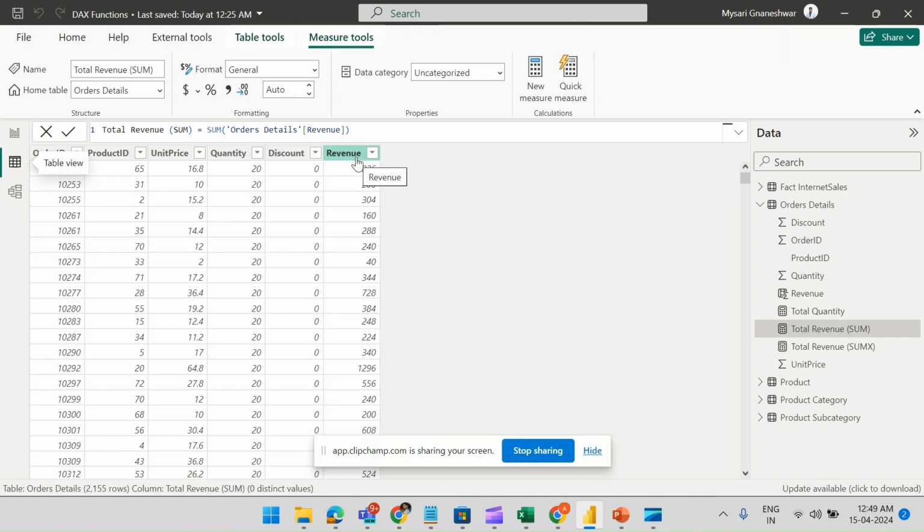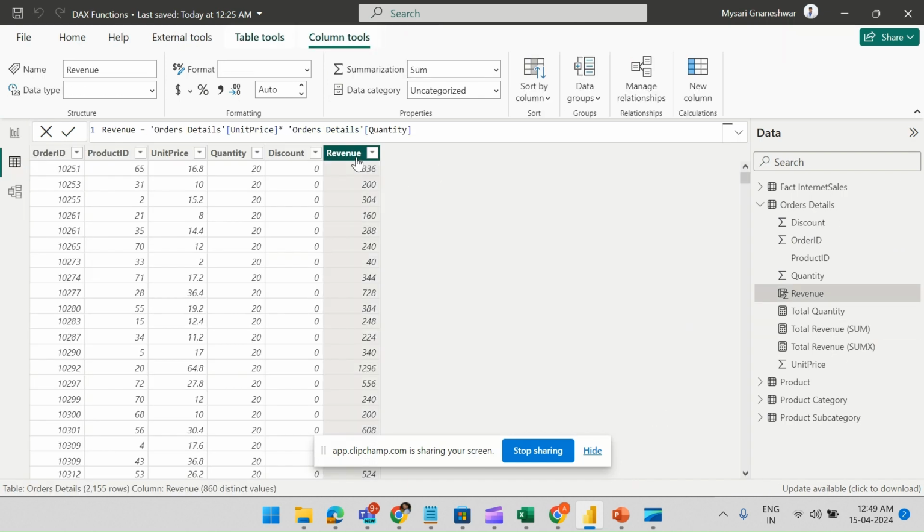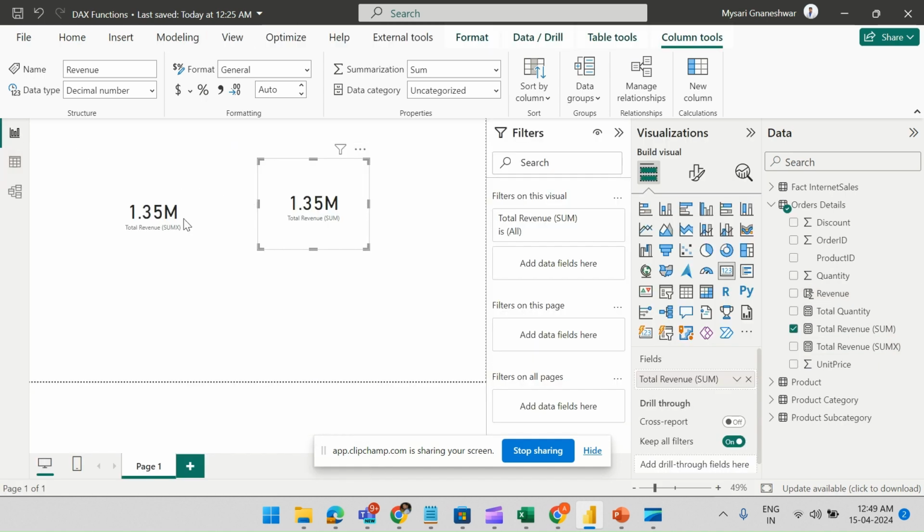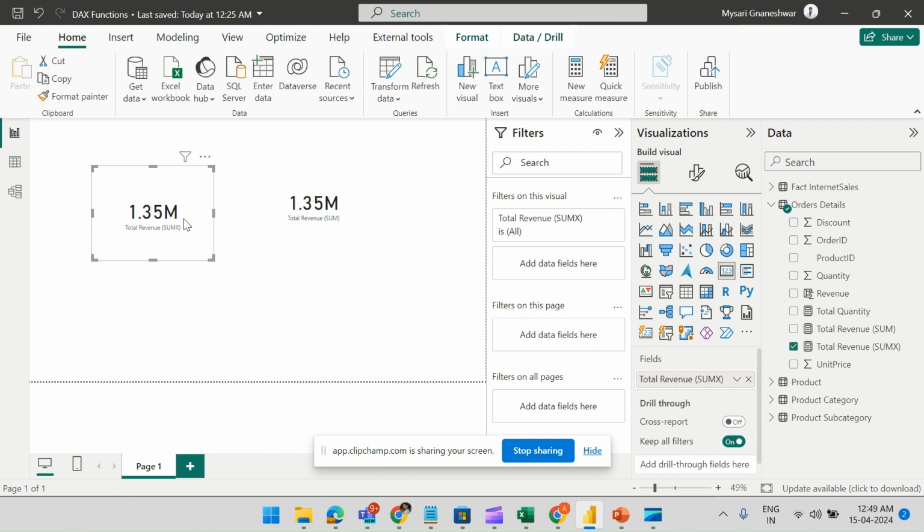It calculates for each row and stores it, for whatever millions of records there are. If it is not required, you don't need to store a column. Unnecessarily, it is taking extra space. Simply, you can use a total SUMX. Using total SUMX, it also gets the same results. So that's how you can differentiate between these two. When you don't want to store any column, you can use SUMX. If you want to store a column, you can create a calculated column and do a sum on top of it. I'll quickly show you another example for sum.